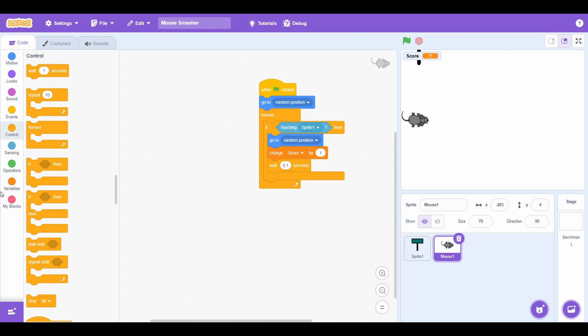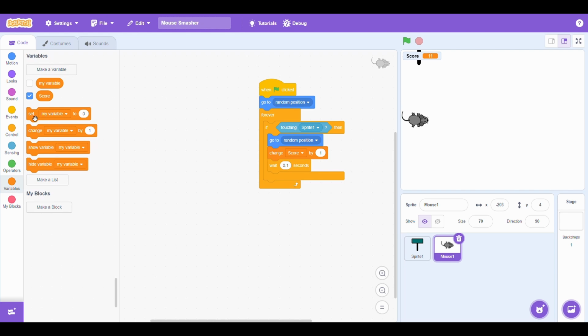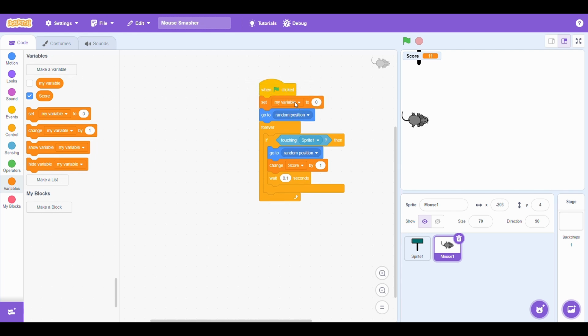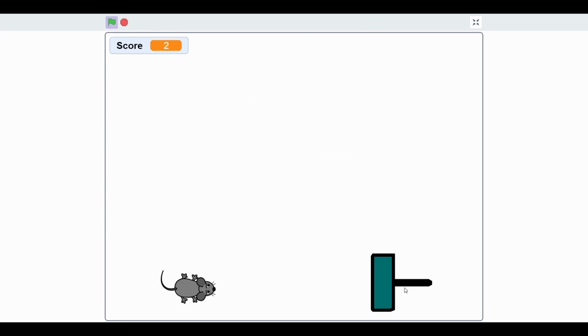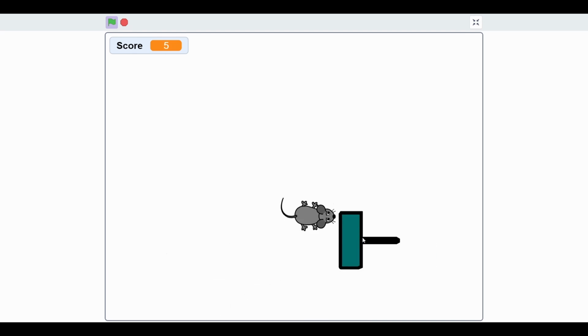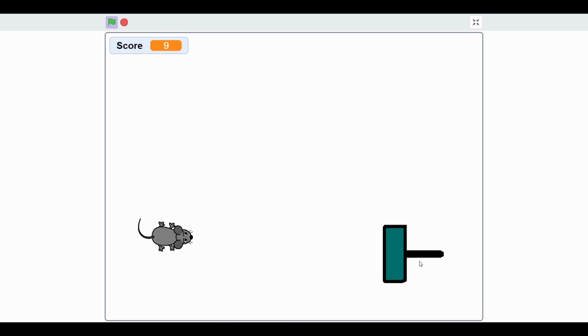But we also need one more thing which is really important. So go to variables and drag a set my variable to 0 and put it wherever a green flag is coming, it doesn't matter, and make it set score to 0. So whenever we click the green flag, the score will be set to 0. Full screen, and voila, we have a decent mouse smasher.